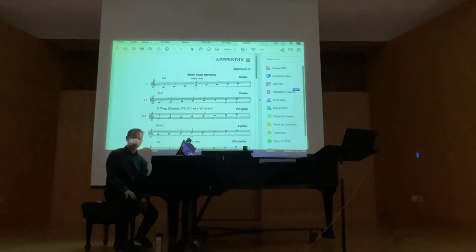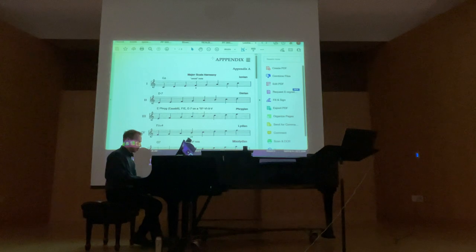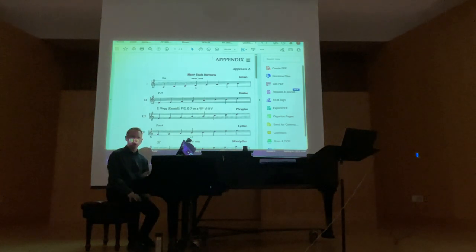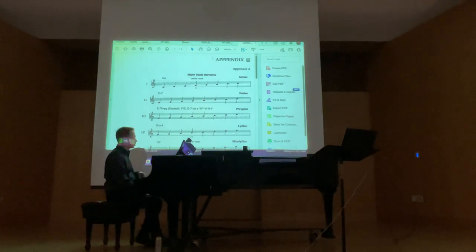And this actually has a classical element to it as well. So say I'm improvising on a C major seventh chord. I'm going to exclusively use the notes of the Ionian mode, but I'm going to, for the moment, skip that F natural, that fourth degree of the scale.